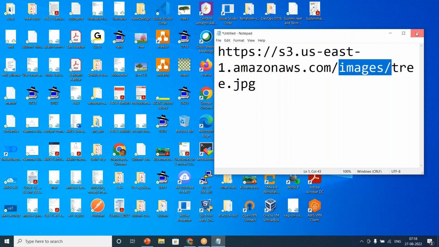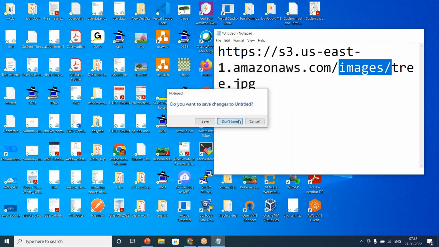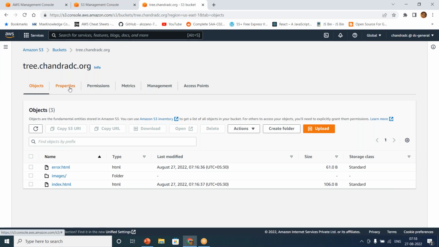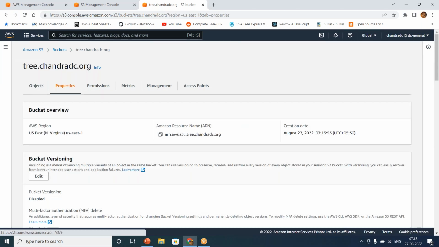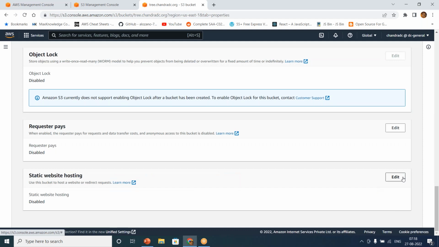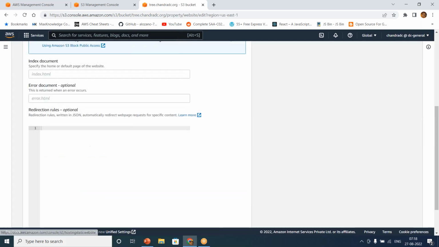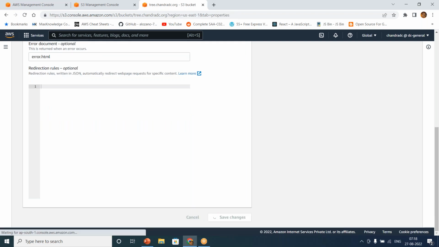You will not get it because we have to make it public. Let's make it public and enable the static website. Then we will come and see here. Go to the properties, go to the end and enable static website hosting. Enable this and give your index document as index.html and error as error.html. Error is optional. It's up to you if you want to give it or not. Save these changes.